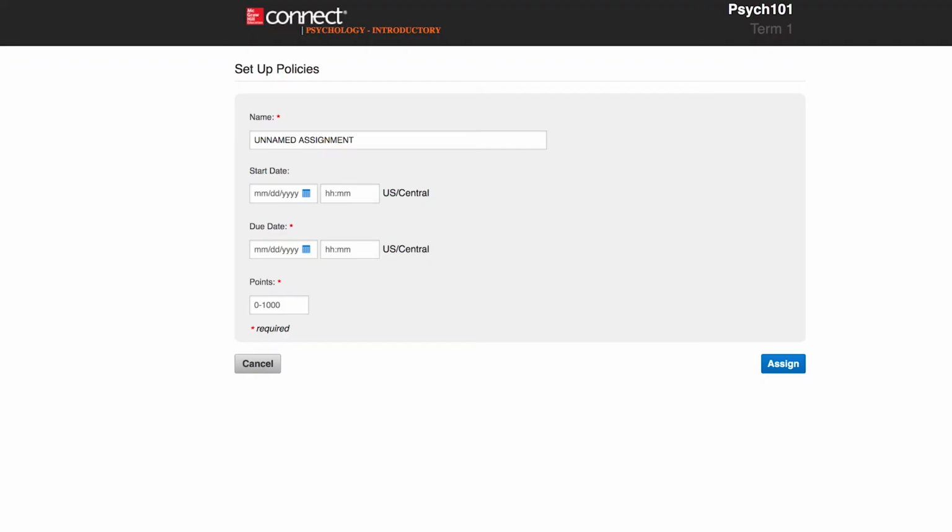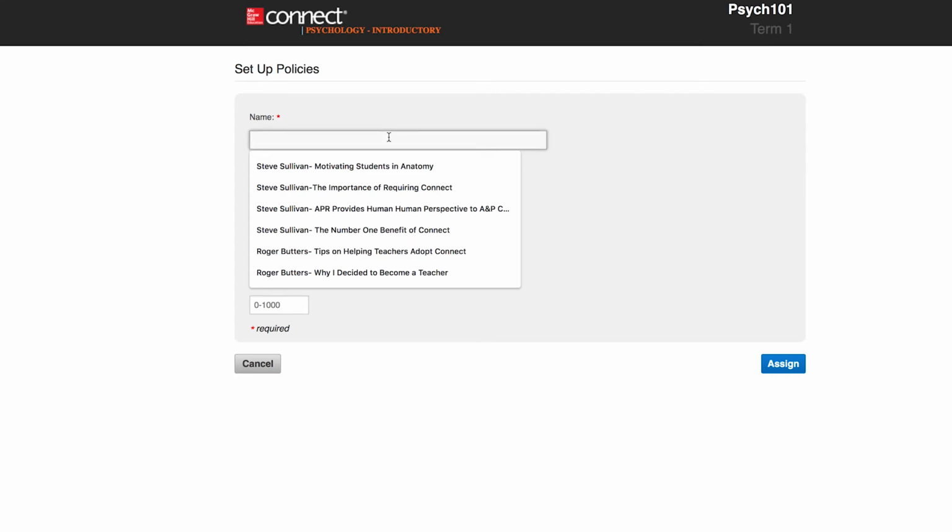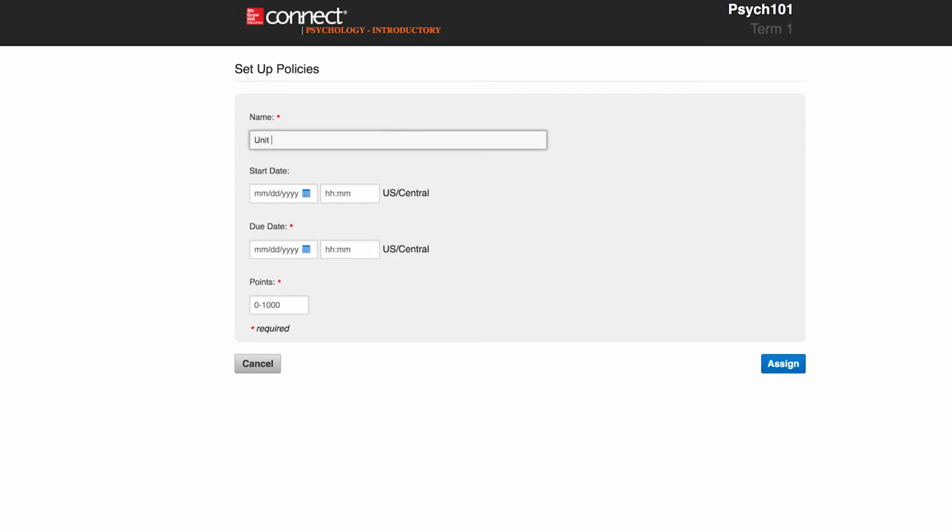Enter an assignment name. As a best practice, it's best to include Review in the title when creating review assignments. Next, enter a start date and time, due date and time, and total number of points, between 0 and 1,000. A red star indicates the required fields. Please note that with SmartBook 2.0, students can no longer access SmartBook in self-study mode. Content must be assigned for students to access SmartBook. To create self-study opportunities, you may assign content for 0 points.